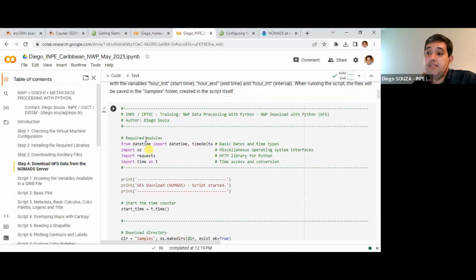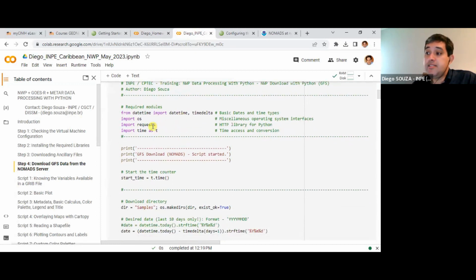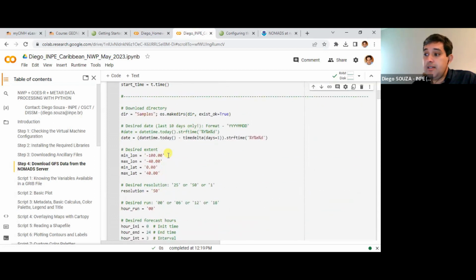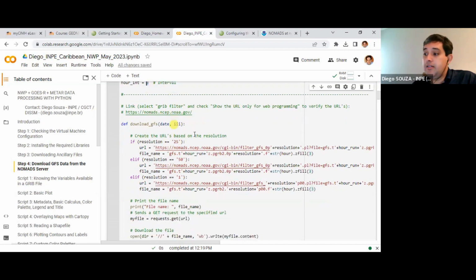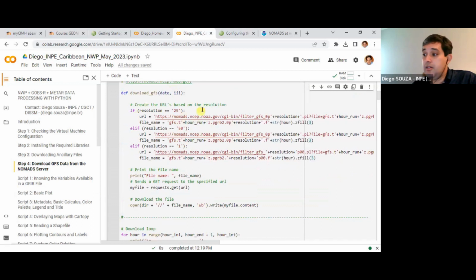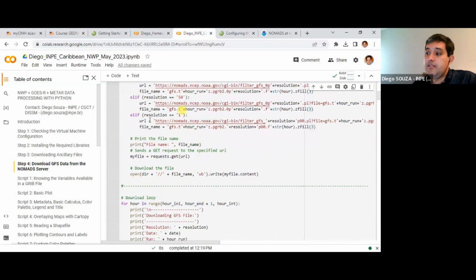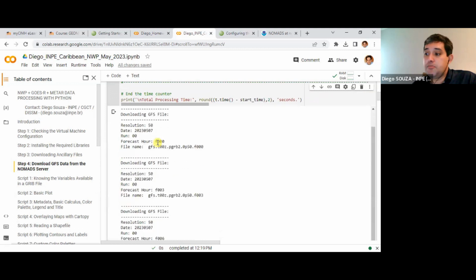Basically in this script, you don't need to understand how it works now. We are going to explain it later. Basically, I'm using this library called requests to make a connection with the Nomad server, and then I'm specifying the parameters: longitudes, latitudes, resolution, model cycle run, start hour, end hour, and interval. And then I'm building the addresses via code, and then the script automatically downloads the files for me.